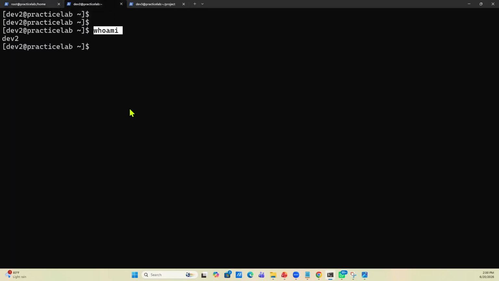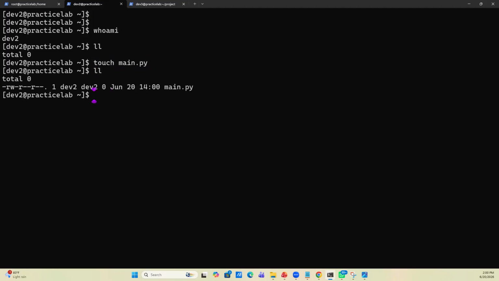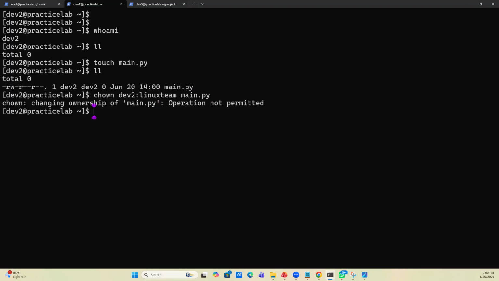So I'm in dev, and let's look at the files. I'm going to touch and create a main.py file, and I have that file over here. Permissions are there. SELinux is watching. One hard link. User is dev, and the group is dev. Now I would like to change the ownership of this file. I can make dev2 the owner, and the group is git admin, right, or Linux team, on the file. So the operation is not permitted, right? Changing ownership of this main.py, operation is not permitted, right? So he cannot change this file permission on this group, but root can.